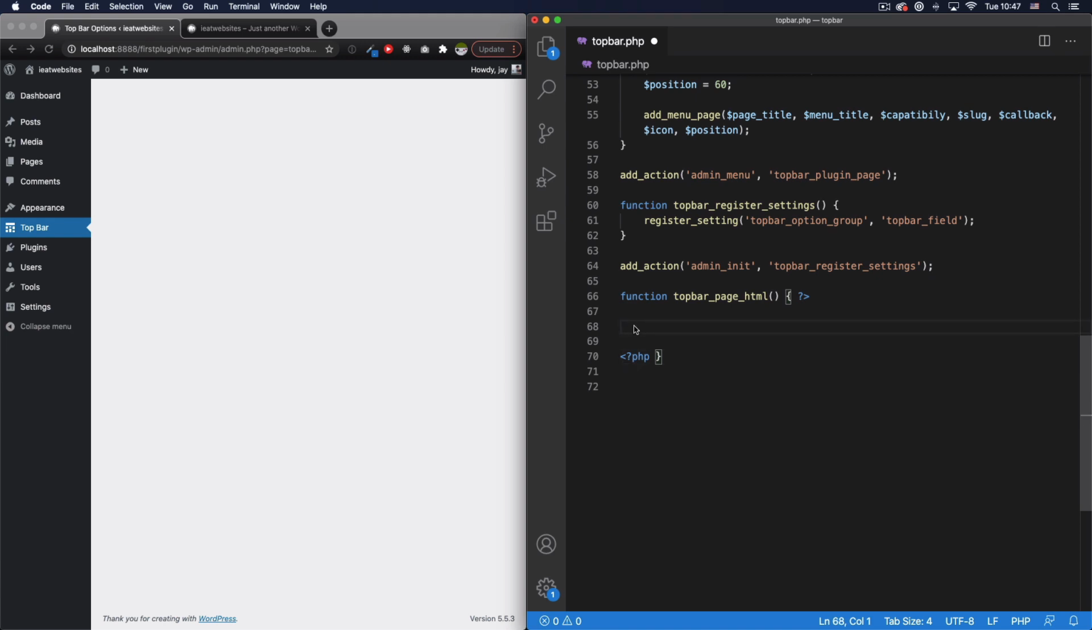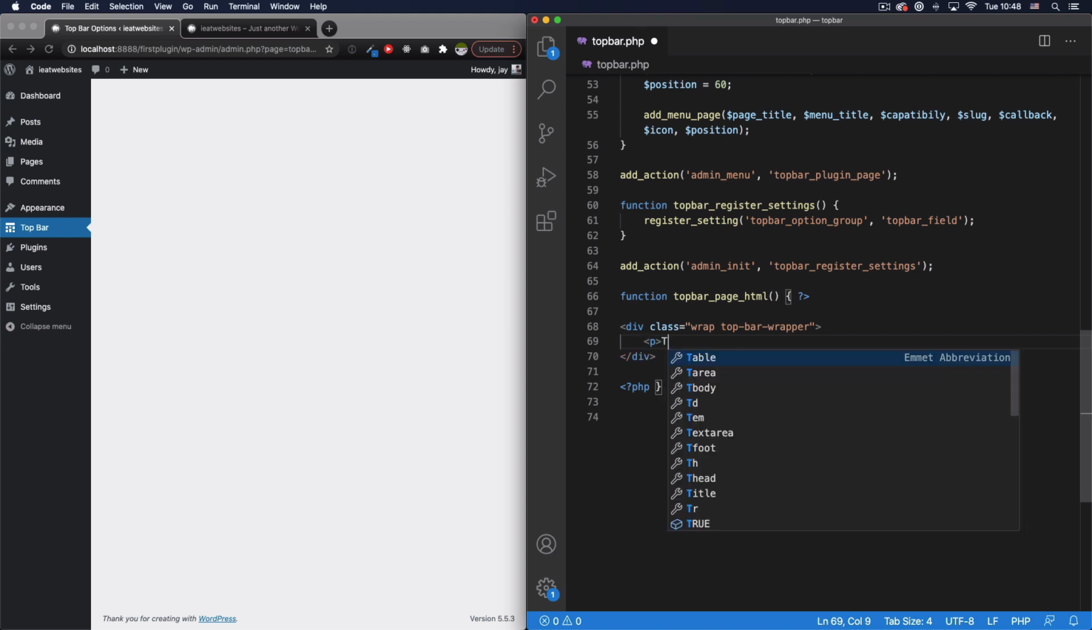So first I'm gonna create a div with a class of wrap. This class of wrap actually comes with WordPress, and I'm gonna create my own. So I'm just gonna call it top bar wrapper. Yep, wrapper. Let's close that div. Actually, I want to test it, so let's just create a paragraph, testing.